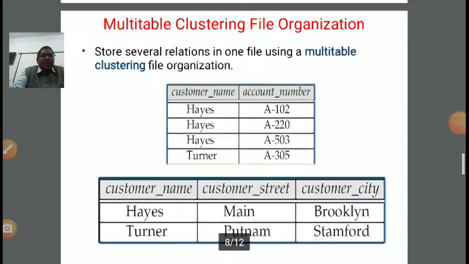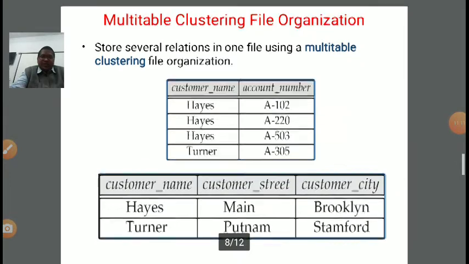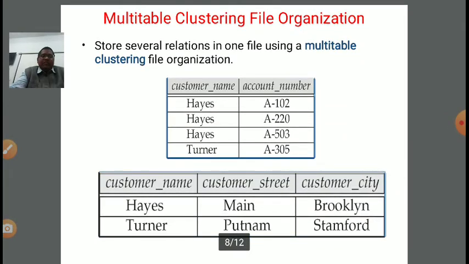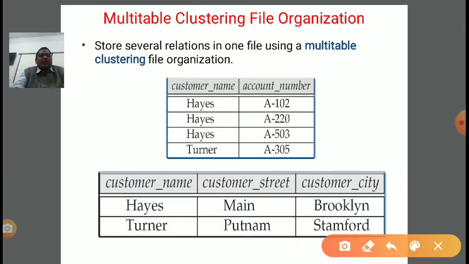Next is multi-table clustering file organization. In this, there is more than one table. Why? Because it is multi-table, and from more than one table we are just combining the records and making a single table, right? So it stores several relations in one file using multi-table clustering file organization.